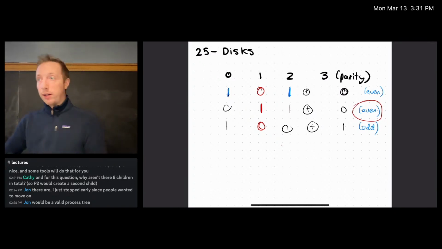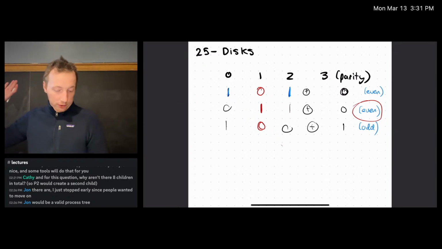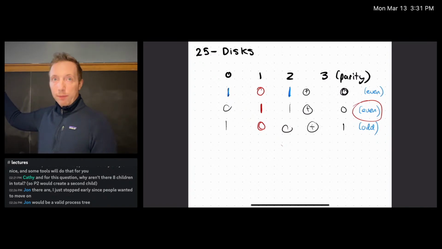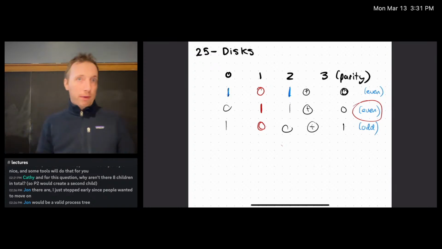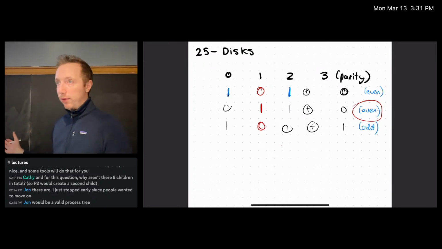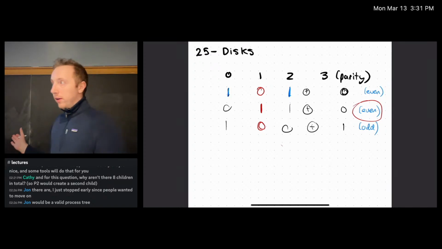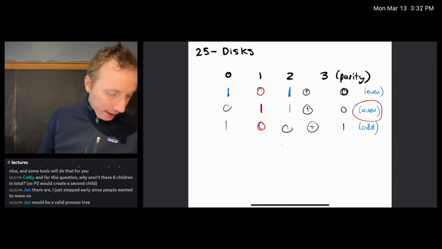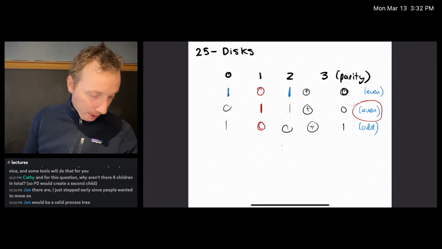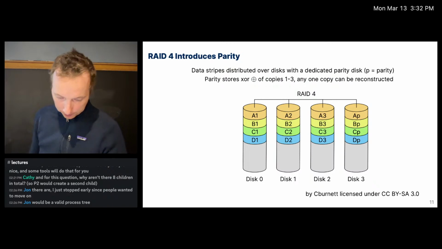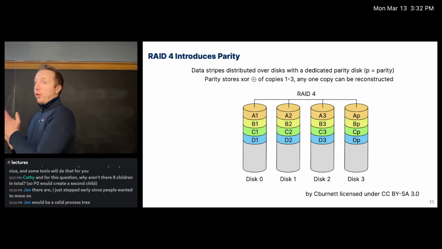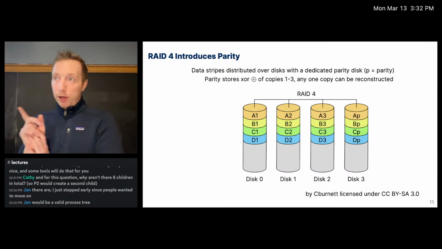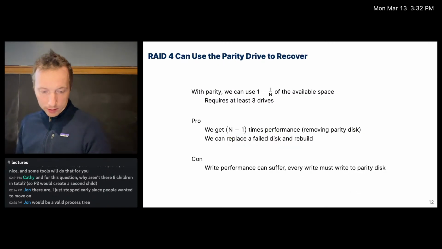So we can reconstruct that drive we lost just by using that parity information and looking at all the other information, and we can go backwards and figure out what information we lost. So any questions about that? Okay, so that's the whole idea behind RAID 4. So no matter what, if we lose one disk, then we're good.